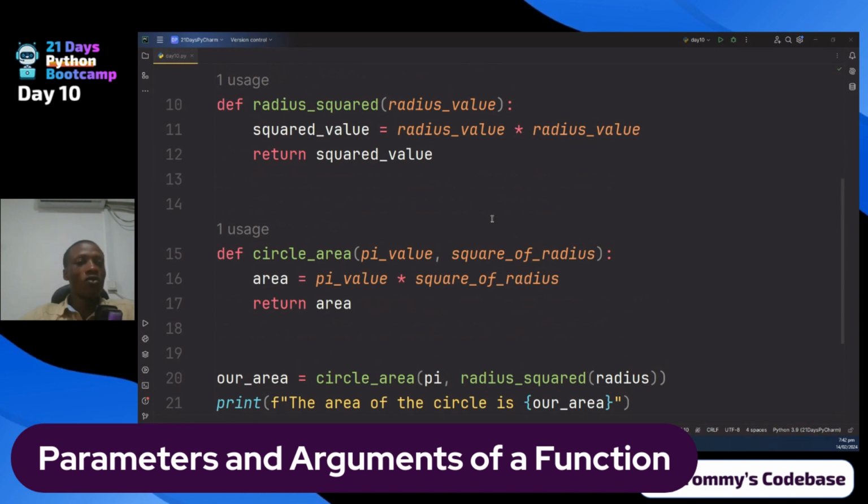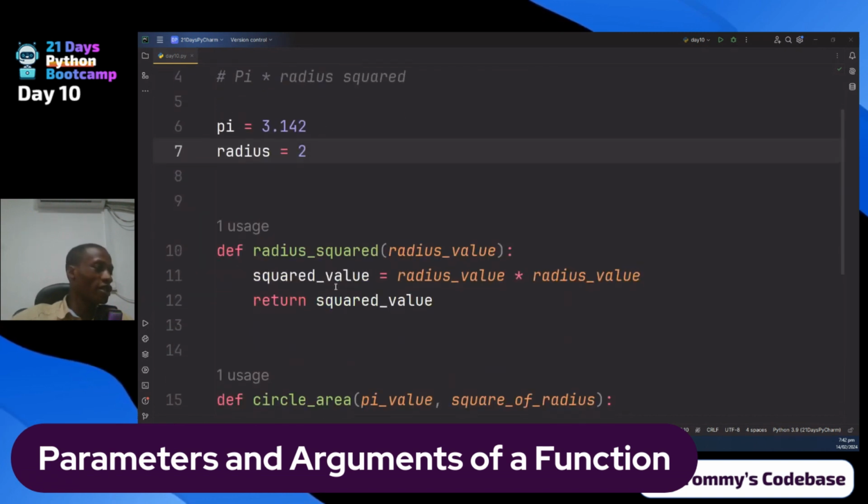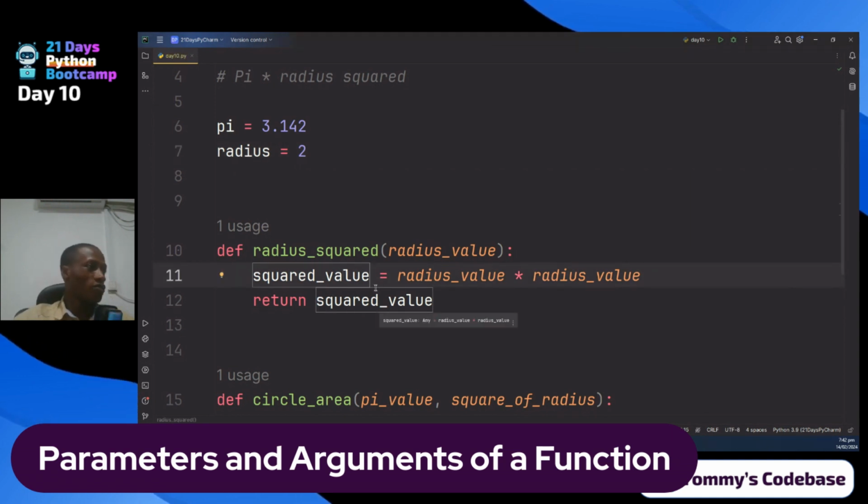Okay, so that is it about the introduction to functions. And now you know that this is how we declare a function using the def keyword followed by a function name. And then you can pass in what we call parameters to the function. Use those parameters as variables inside the function.